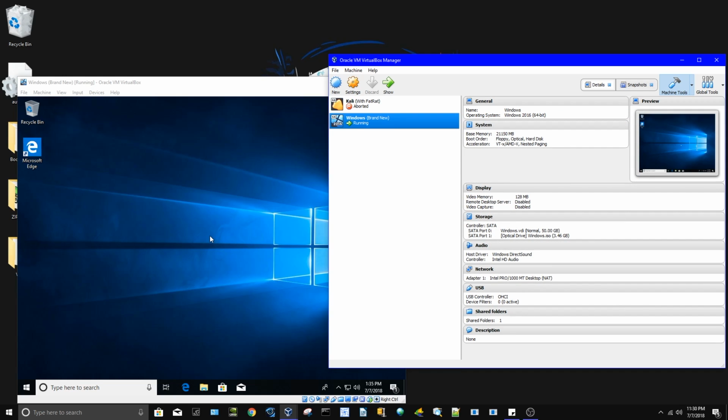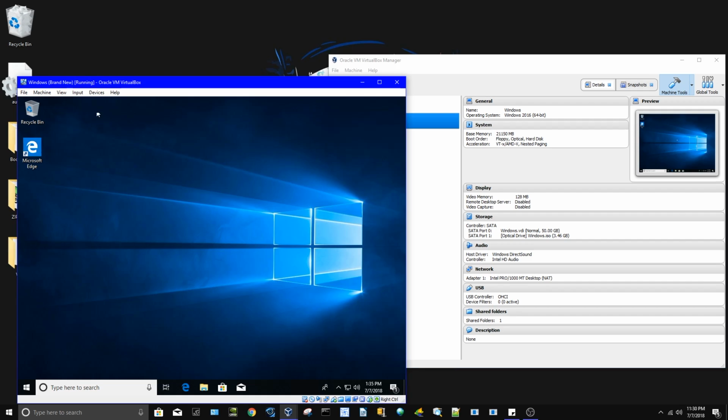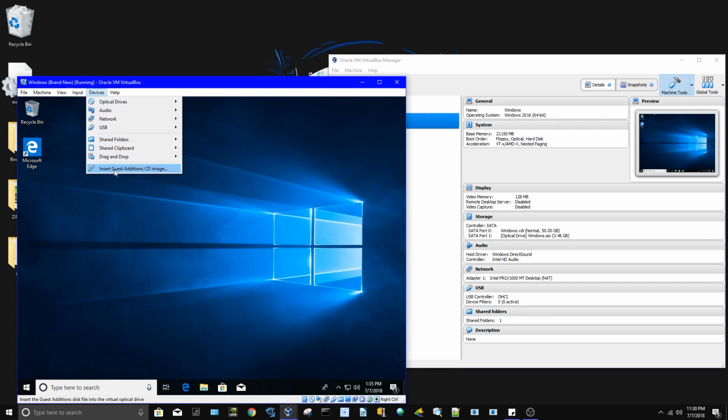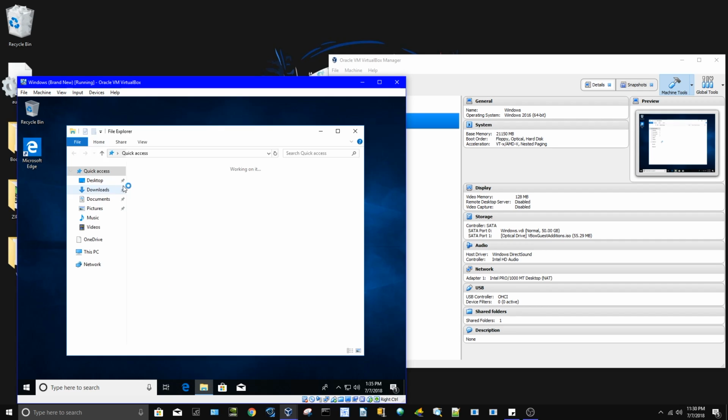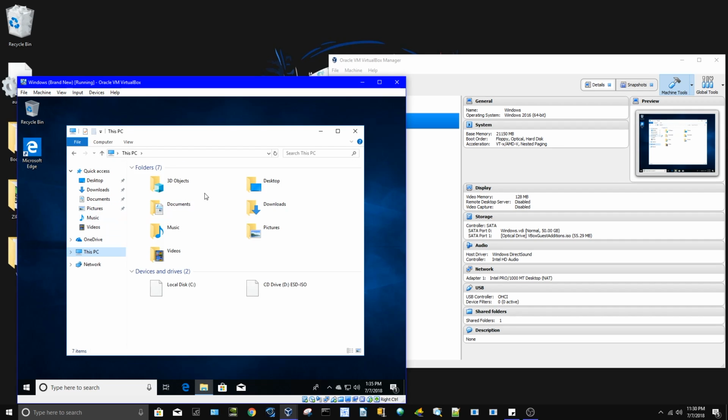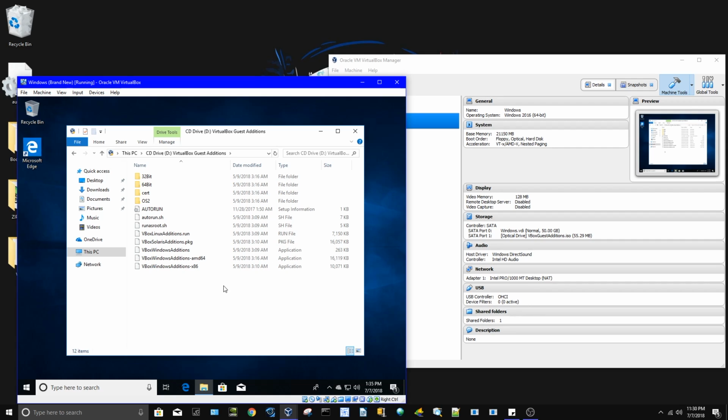You're not done yet. You have to go back to your virtual machine, go to Devices, Insert Guest Editions CD Image. You want to click that. Then wait a second. Then go to your File Explorer. Let that load up. Then you want to go to This PC. Then go to CD drive. Double click on that. And here you go. It's going to load up really quick.